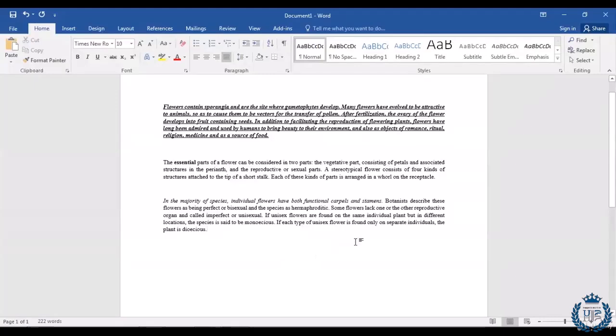Or if you want to make underline this second line, I'm selecting this second line and I'm pressing the underline option in here. So this is how you will use bold, italic and underline options in Microsoft Word.